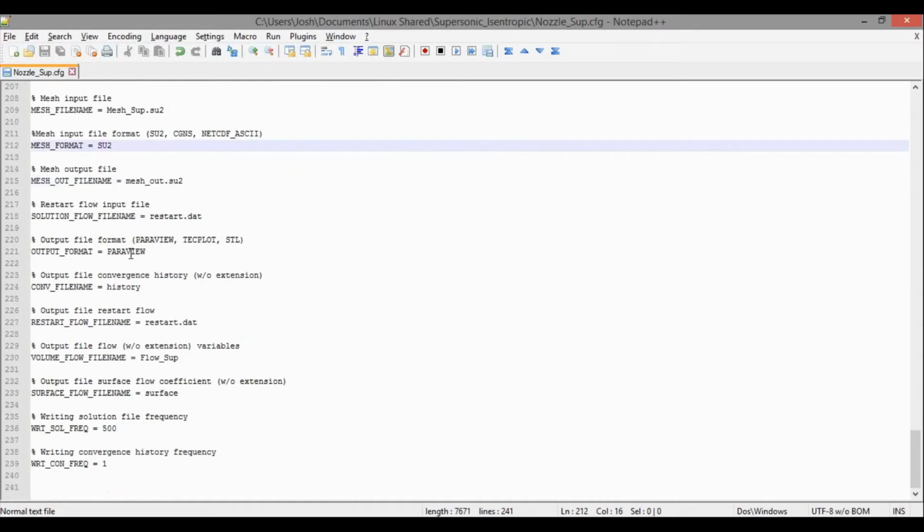You go down here, we're outputting to ParaView, and then if you go down to here, this is the actual VTK or ParaView file. It's going to be output flow underscore soup, and we're going to be writing a solution every 500 iterations so that we can monitor the solution.